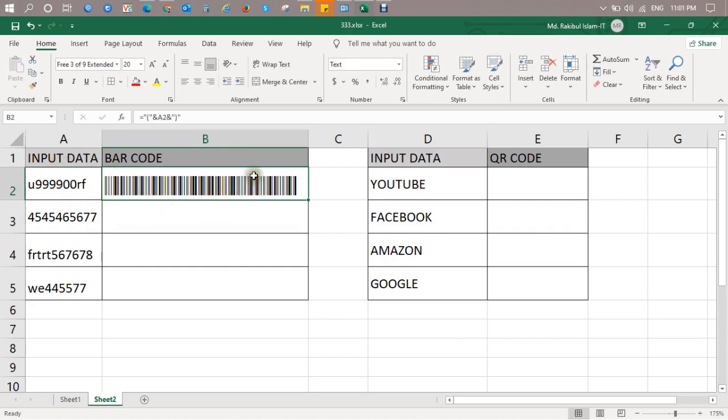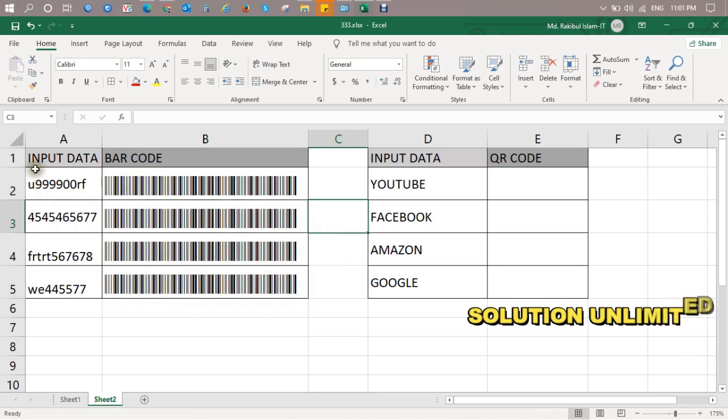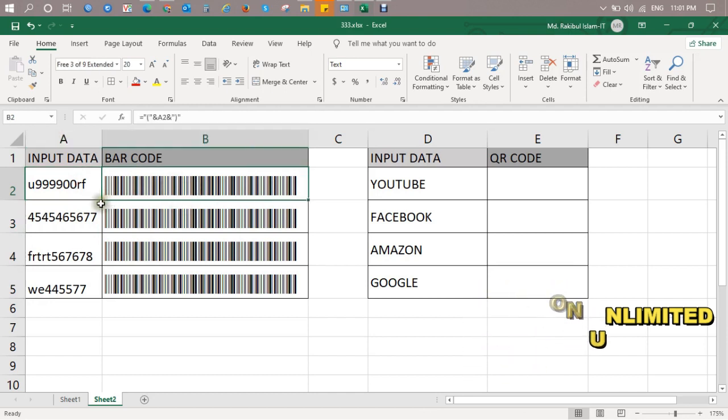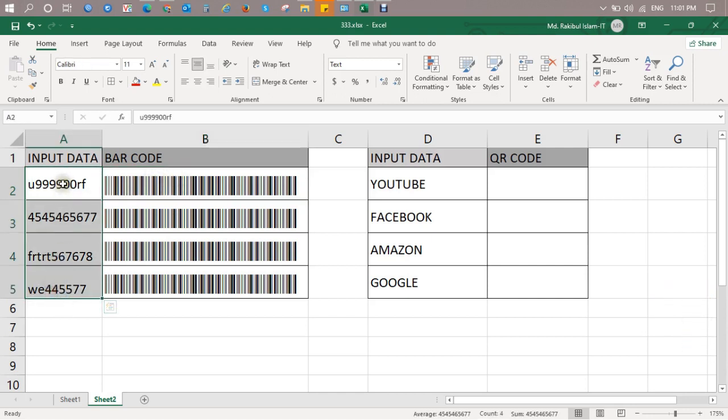Fine. And this formula you just have to drag down here, and all the input data will be converted into barcode font. In this barcode font your data is hidden. Okay, fine. And this way you can scan this barcode and you will get this input data, and it will be helpful in your super shop or other product selling options, and whatever else.